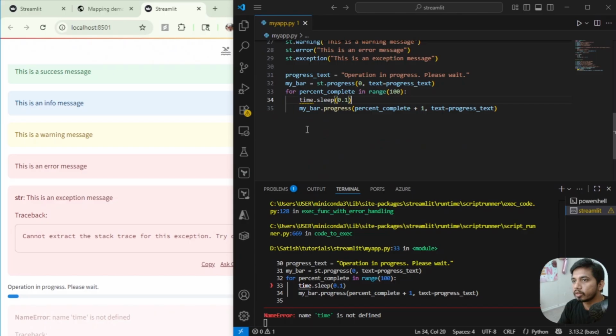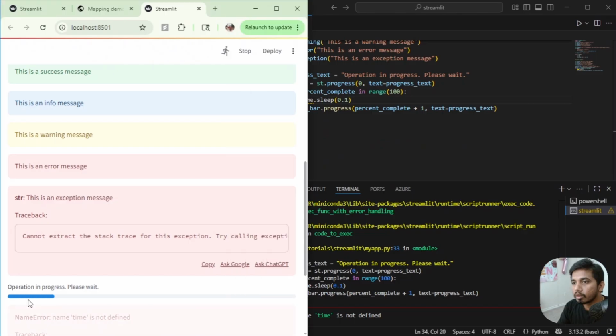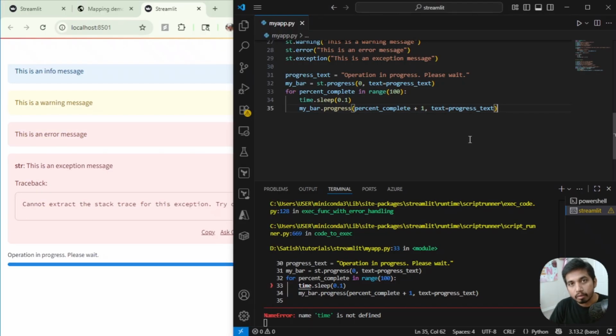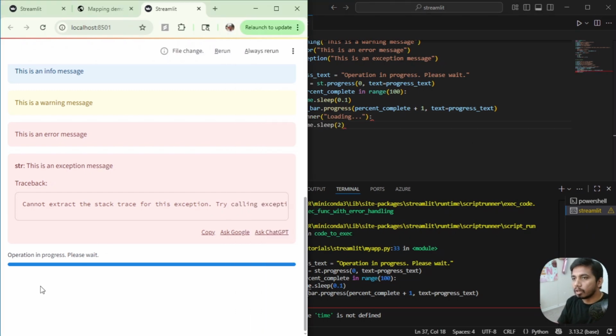See, the progress bar is slowly going. Here I just added a time delay, but in reality the actual use cases will be like, let's suppose you are training a model or you are downloading something. You can put that into this progress bar so that it will show the progress over there. And also there is another amazing tool called spinner. The spinner acts similar to the progress bar, but it will just kind of load over here. Let me click on always rerun.